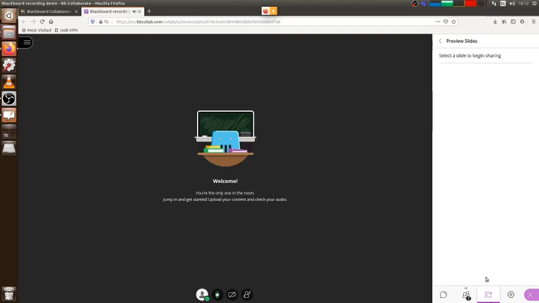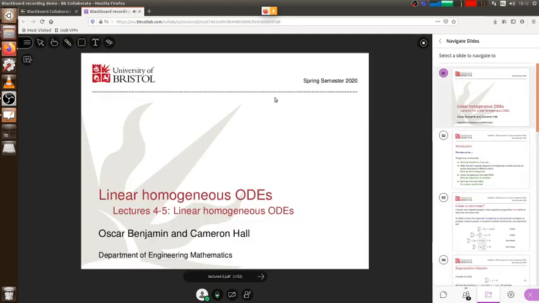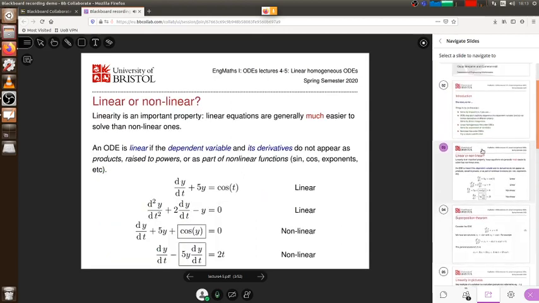So I can click Share Now, and we can see all the slides here. If I choose a slide, we will see that it's being shared, and if there was anyone else in this live lecture, they would be able to see this. When we start recording, that's what will show on the recording. And we can click here when we want to go to the next slide.